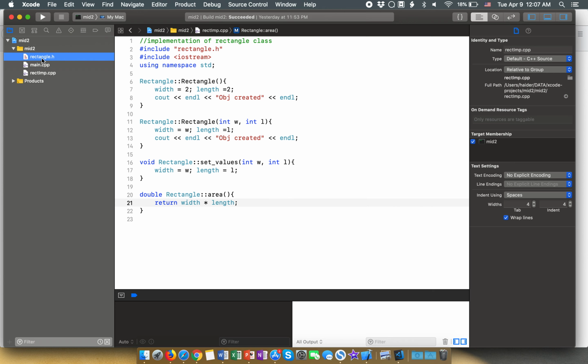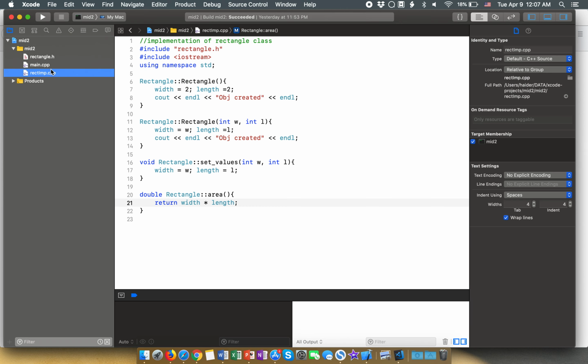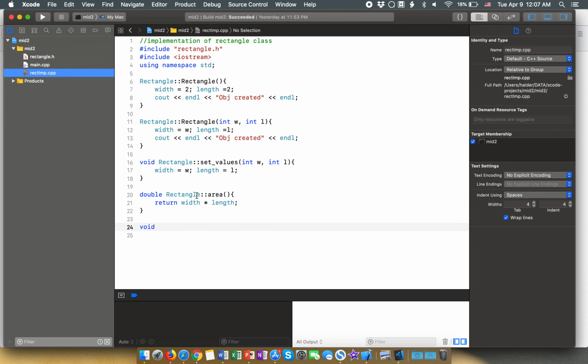That's it. Then we have another function which is a constant function. It prints the object. Constant essentially means that it cannot change the value of the data members. So let's write that constant function. It doesn't return anything. I believe it's a void function, is it? Yeah, it's a void function. Again, scope resolution, print object, constant.